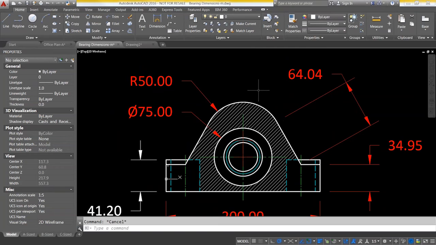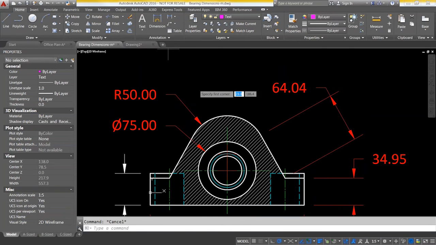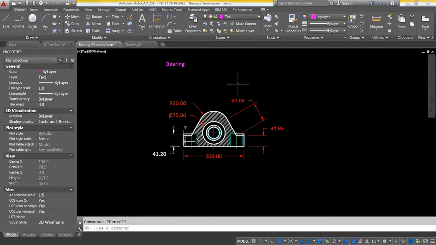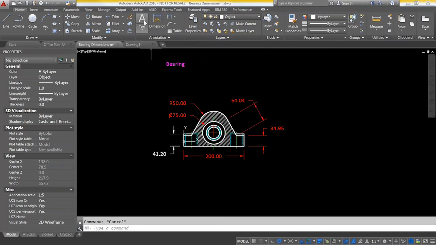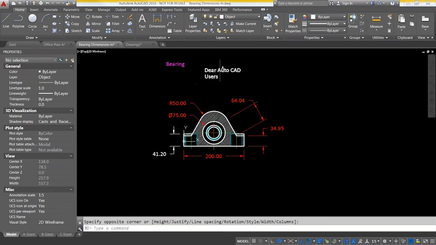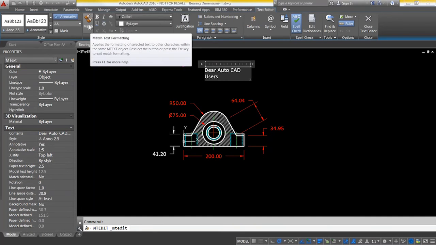Some text enhancements that are quite nice. It's a simple thing, but if I just add a piece of text here, okay. Now I'm going to add another piece of text, but I'm going to put it on a different layer. We've got a match text formatting button right here.